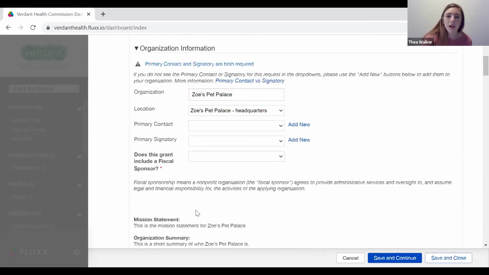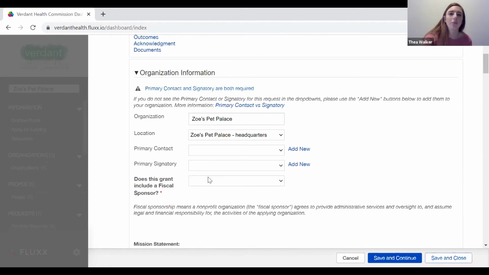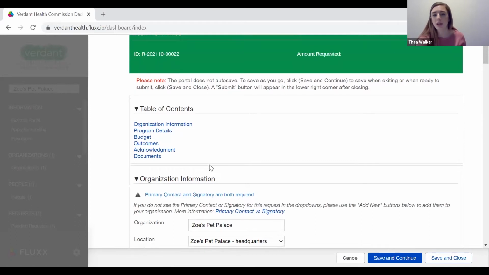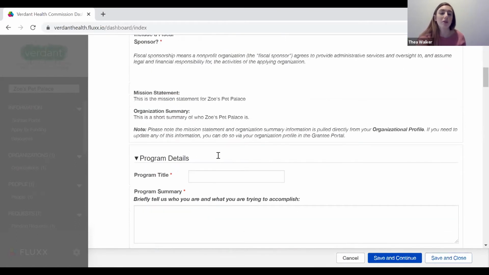I also want to point out these little red asterisks right here. Like was mentioned in the video, those indicate a required field. So you won't be able to submit an application if one of those is left blank.